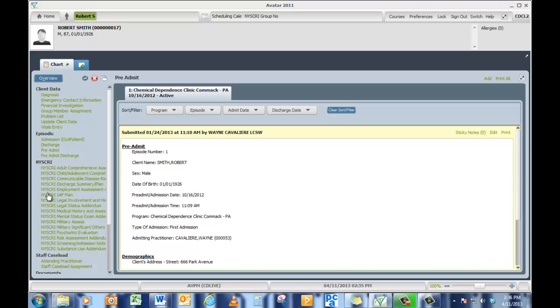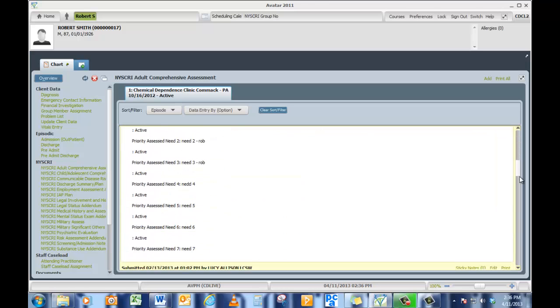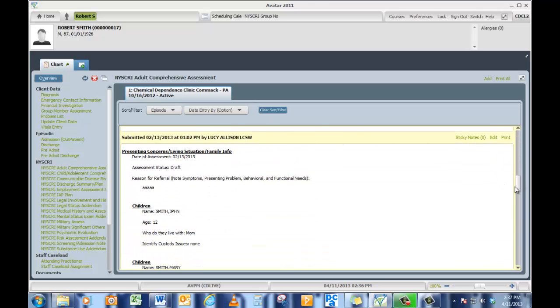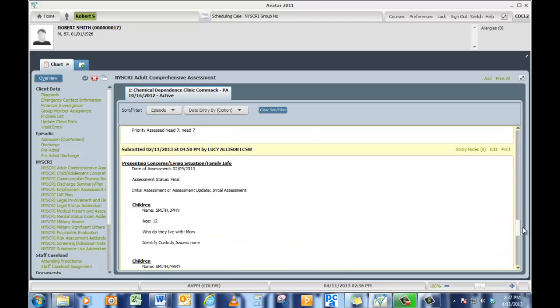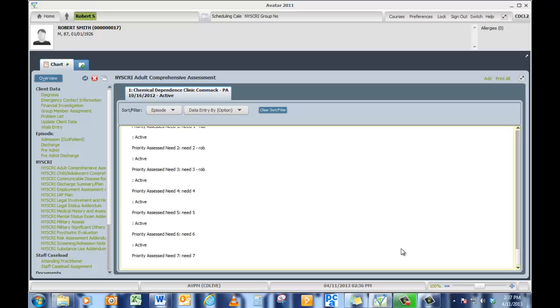Then we have a group of NICE forms. This is going to be a subset of all the NICE forms. None of the reports will be here, but virtually all of the NICE forms will be. So we're going to click through some of them just to see if he has any data. He has an adult comprehensive. If I scroll down, see the yellow bar? Here's one. Here's a second. Here's a third. He has 3 comprehensive assessments that were done for him.